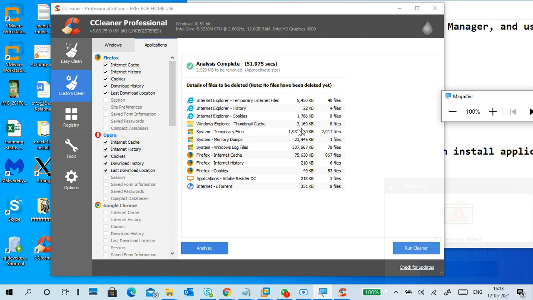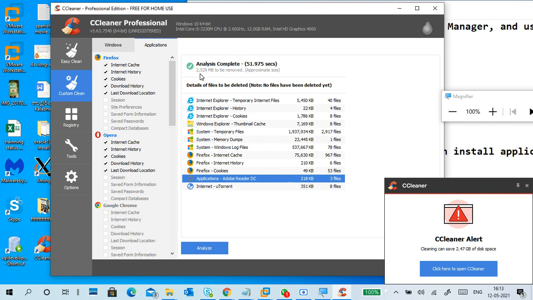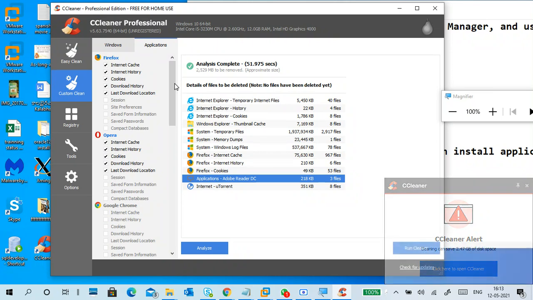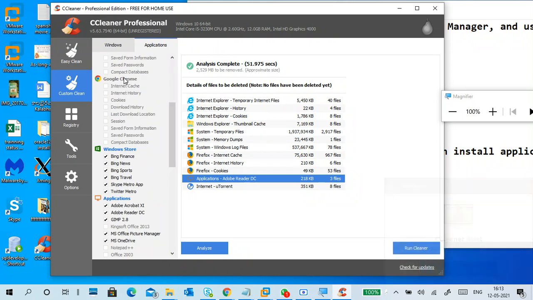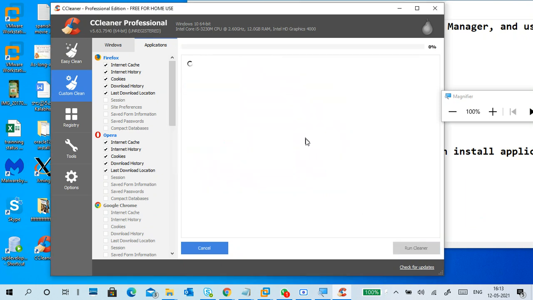See here, it is temporary files, dump files and all, internet cache files. It is around 2.5 GB of space. 2.47 GB of disk space should be cleaned up. That is only a few. But if I include Google Chrome, it would definitely be more than 5 GB. But I didn't include Google Chrome there. I need to save that Google Chrome. Continue. What will happen?